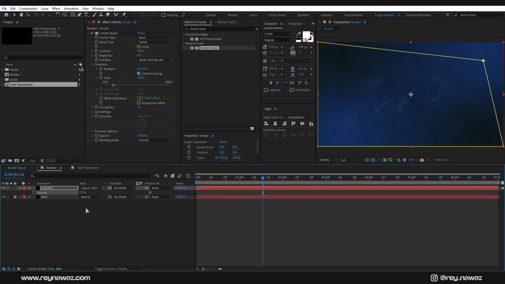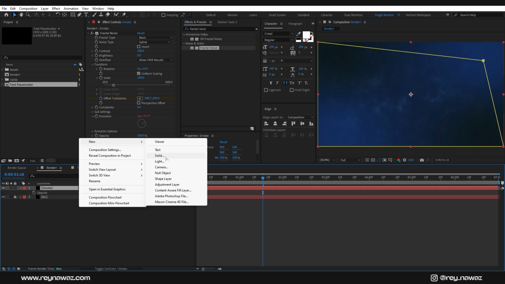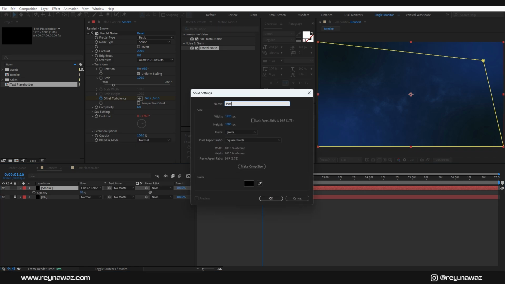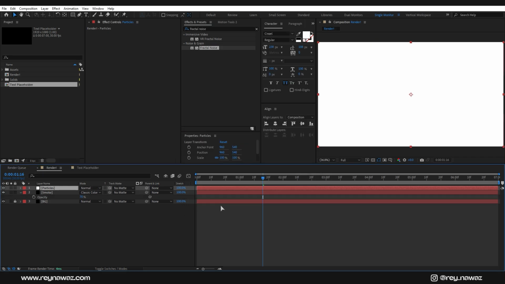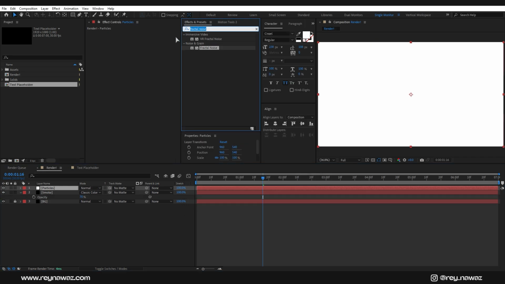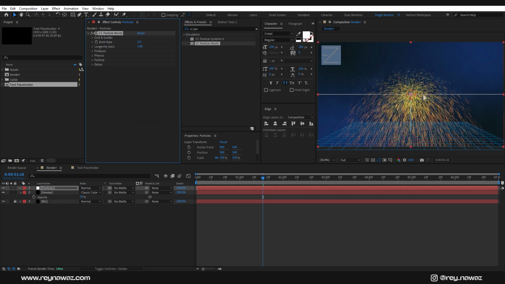After that select the smoke layer and press T to reveal the opacity properties and reduce its opacity to something around 70%. Alright, after that create a new solid layer and rename it to particles. For this we have to change its color to white and hit OK. After that go into the effects and presets window and search for CC Particle World and drag and drop this effect on this layer.